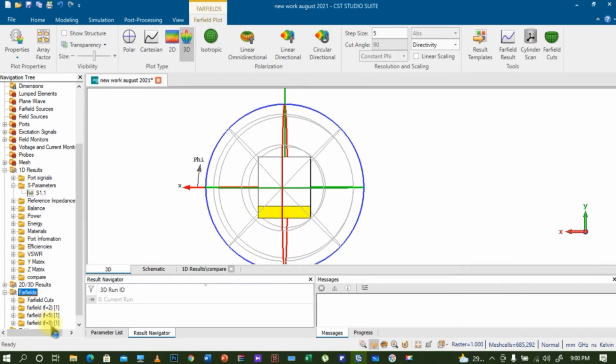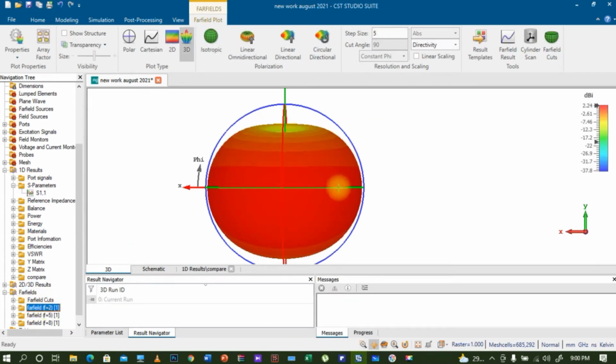Okay. So if you wanted to see the far field, that means gain and directivity, for F equal to 2, F equal to 5 and F equal to 8, we can see. Okay. If you select this F equal to 2, then you will get this. Okay, one second.